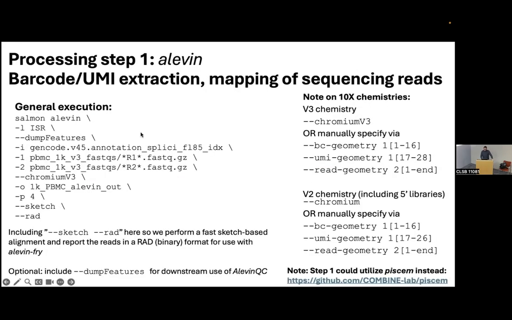So this first step where we run Alevin, I'll point out a few things. One is we specify -1 and -2. Those are our R1 and R2 files. And as I mentioned, in these example data, and often in the real world, we're going to have data from multiple sequencing lanes that we want to treat in combination. So for -1, we just specify asterisk R1, for -2, asterisk R2. That will collect both the lane 1 and lane 2 data at once and pass them into this Alevin step.